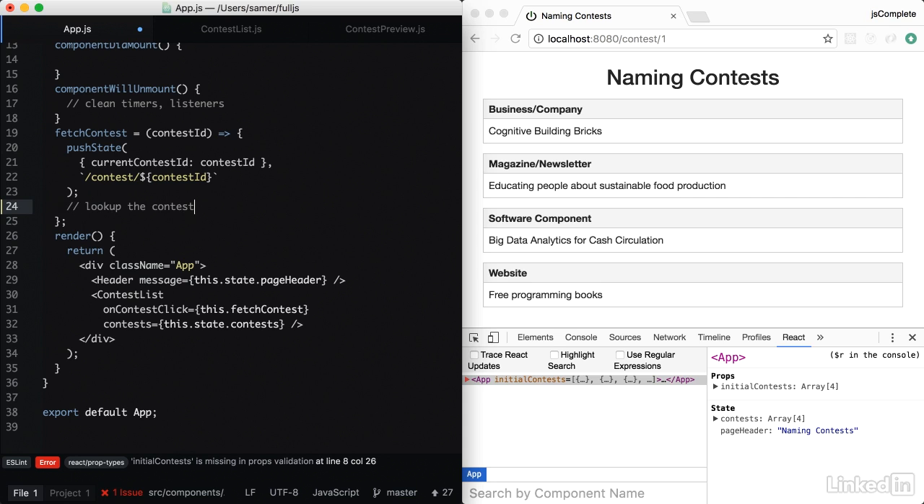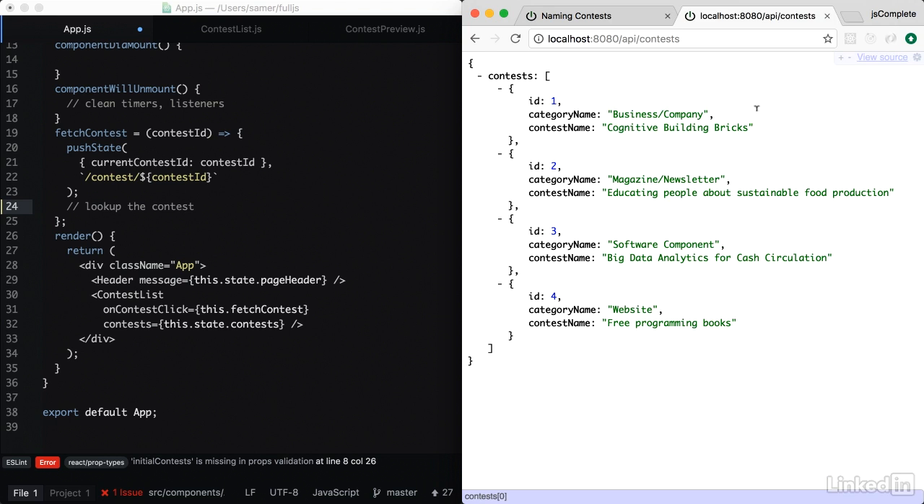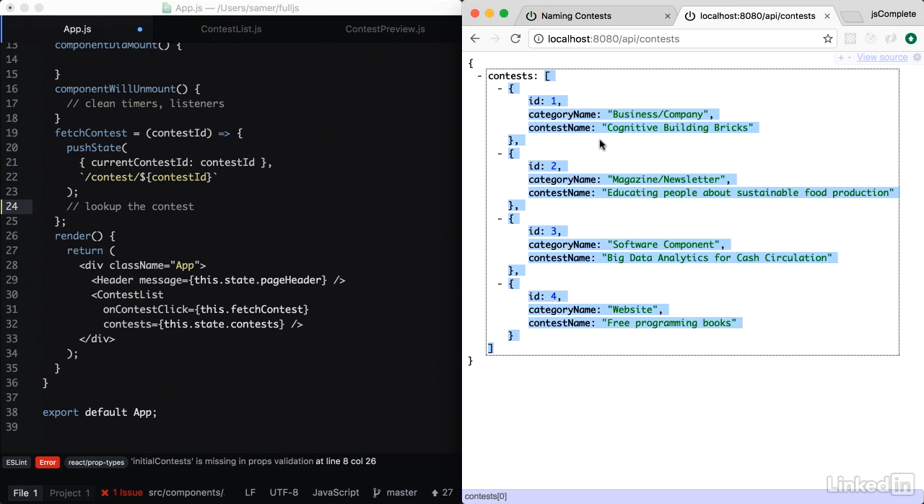I want to be able to put things on the state that are related to that contest that I just clicked. However, the contest structure is an array. So right now, API/contests gives me an array. And if I want to look up an item using the ID of that item, I have to scan the array. And that's not very efficient.